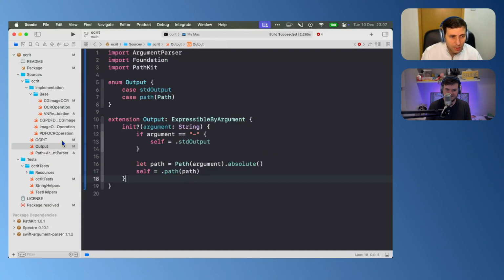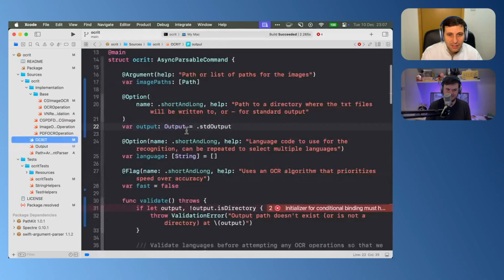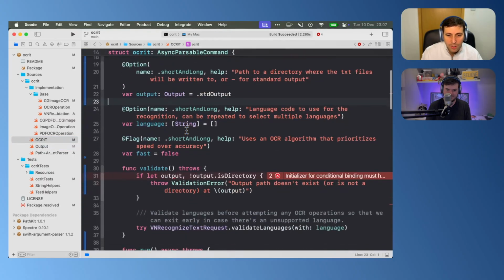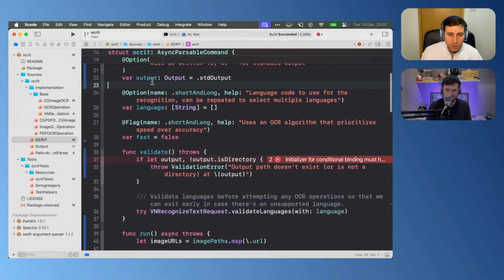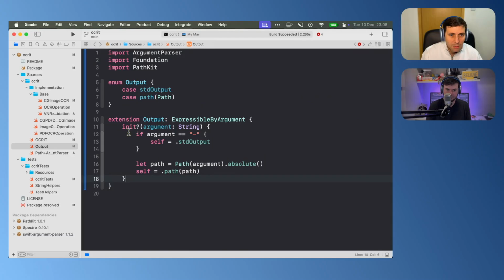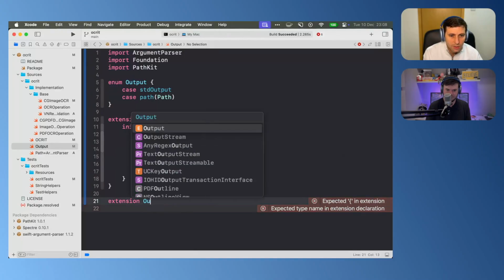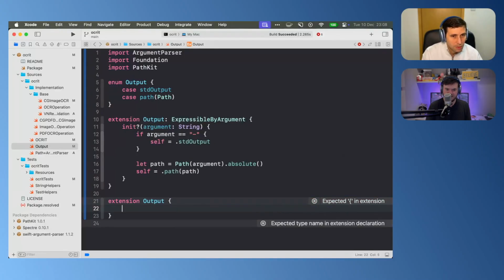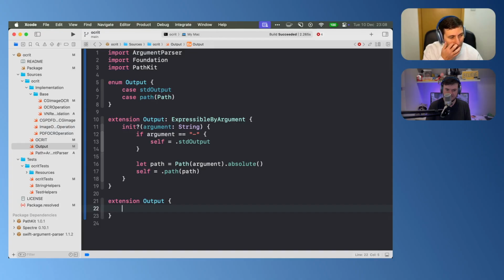All right, so we have output, and let's see which errors we're getting now. We're having probably other errors. So now output isn't optional anymore, but we did the conditional unwrapping in order to find out if it's standard output or not. And so let's maybe do another extension here and move that logic into properties. Should we maybe implement this in this extension like just a validate function for output? We can. Yeah, why not?